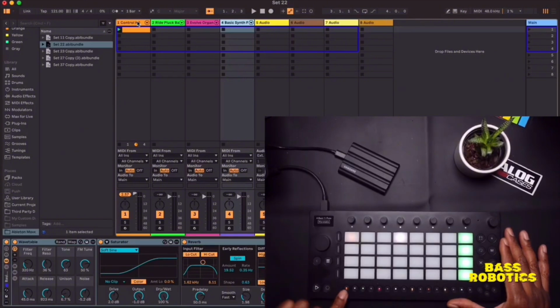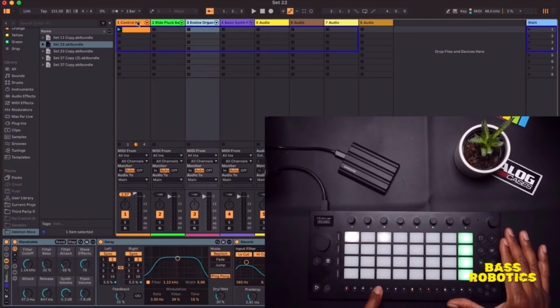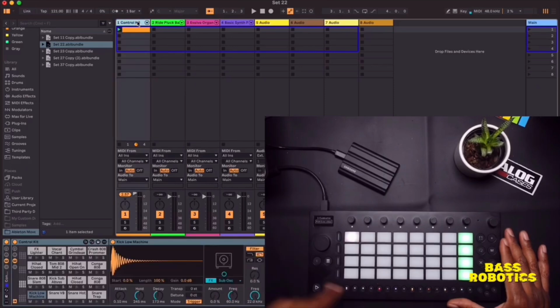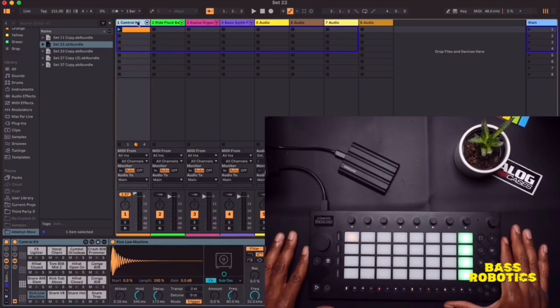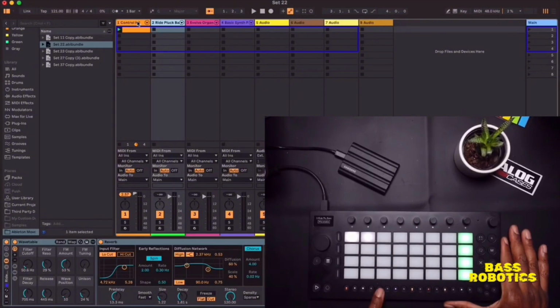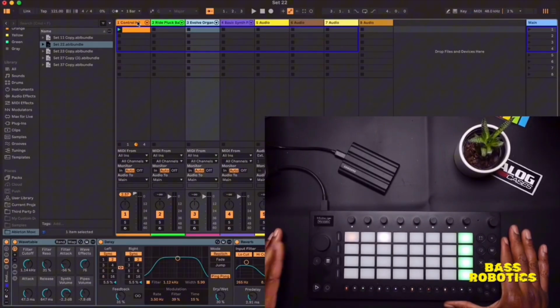Once you select a track, it's going to turn white at all times, no matter what color it is. So if I select track 1, or step 1 rather, it's going to turn white. If I select step 3, it's going to turn white. Select step 5, it's going to turn white. So you always know what step you're actually working in.